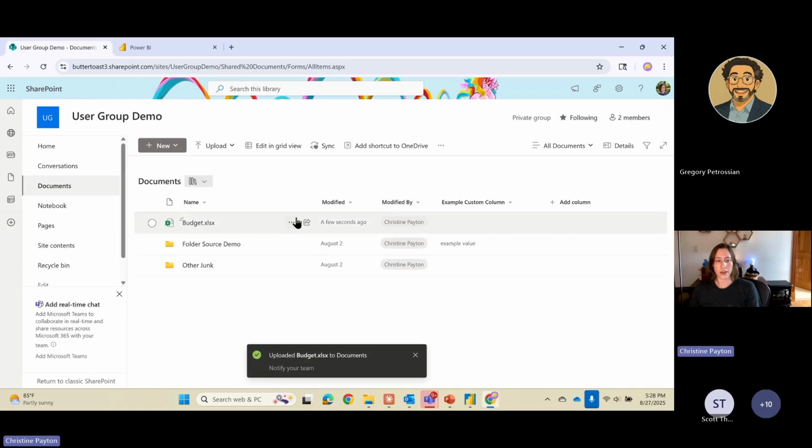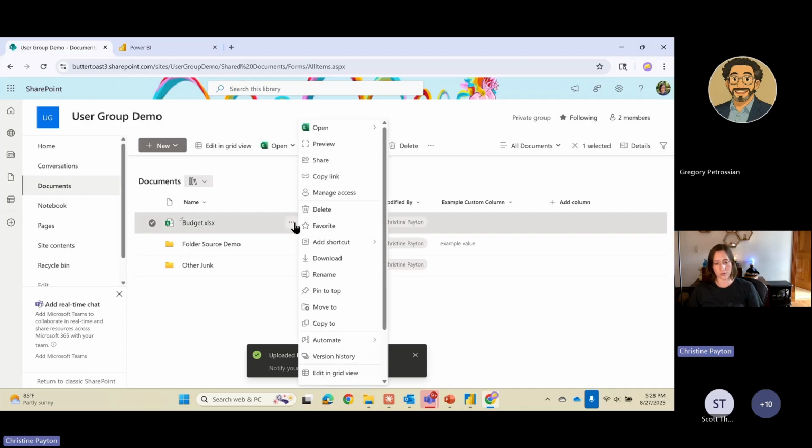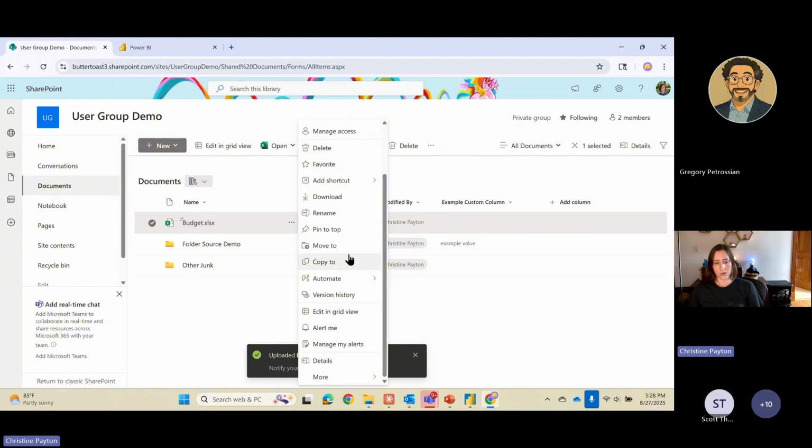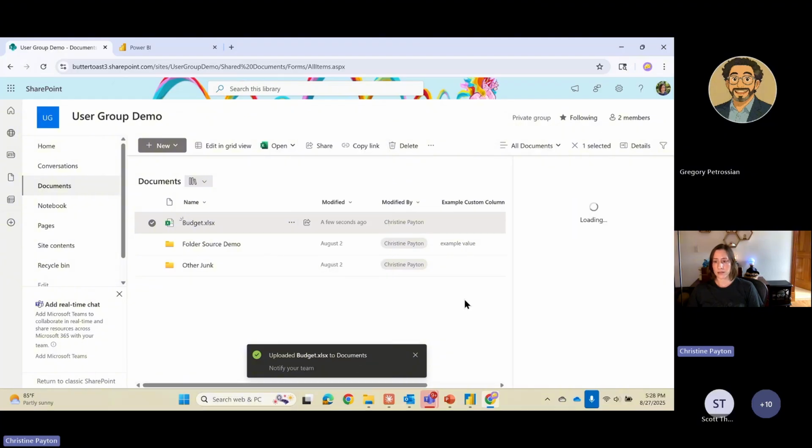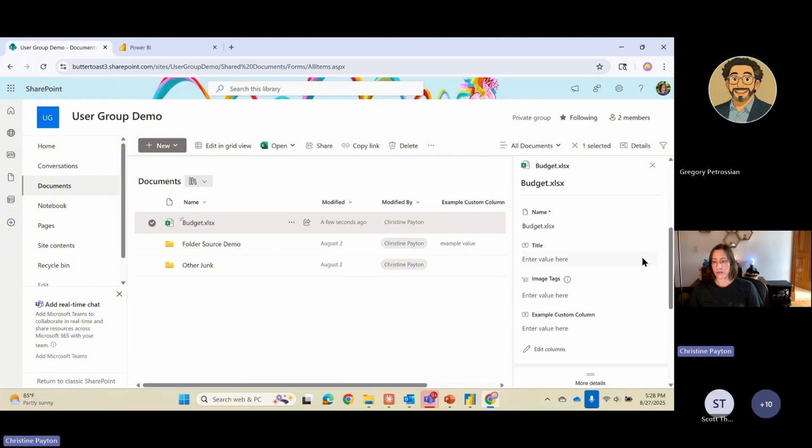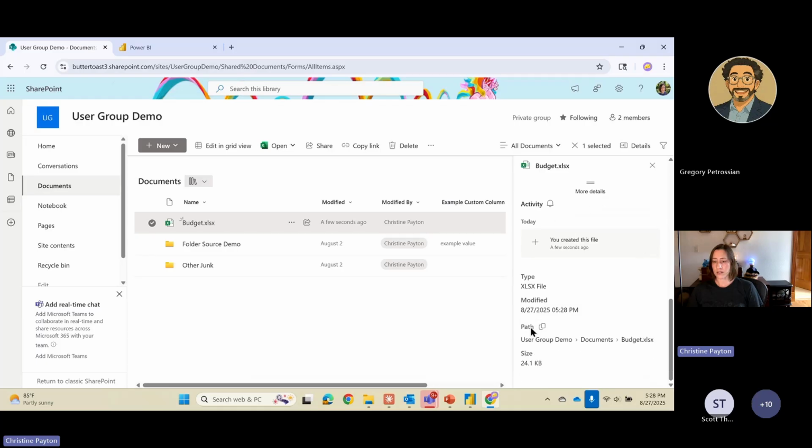All right, so this file has a specific path. If we change the path that Power BI is looking at for the file from local to SharePoint, we'll be able to schedule a refresh on it. So if I go to this ellipses menu next to the file, and then go to details, and then scroll down to the bottom here, there's this little icon for path. And this is the one you want.